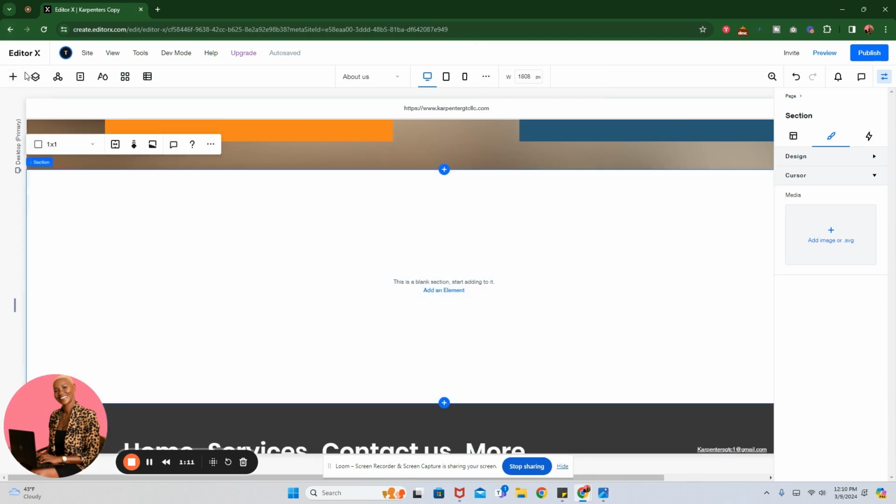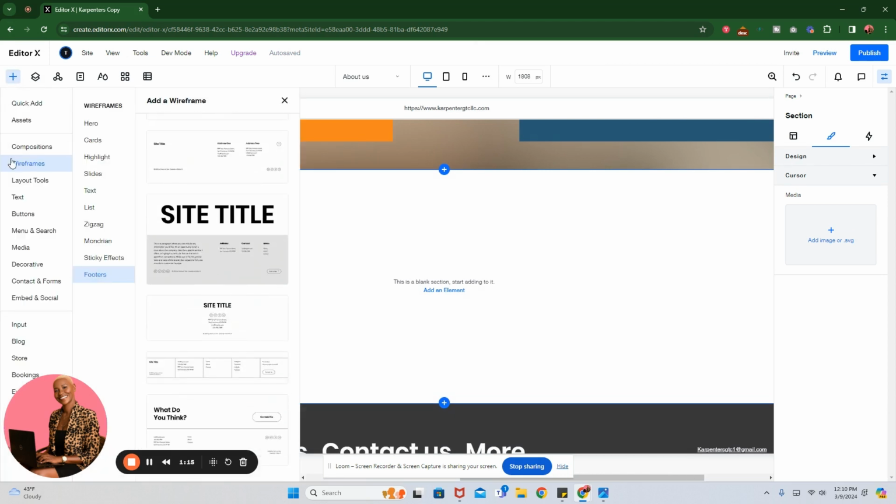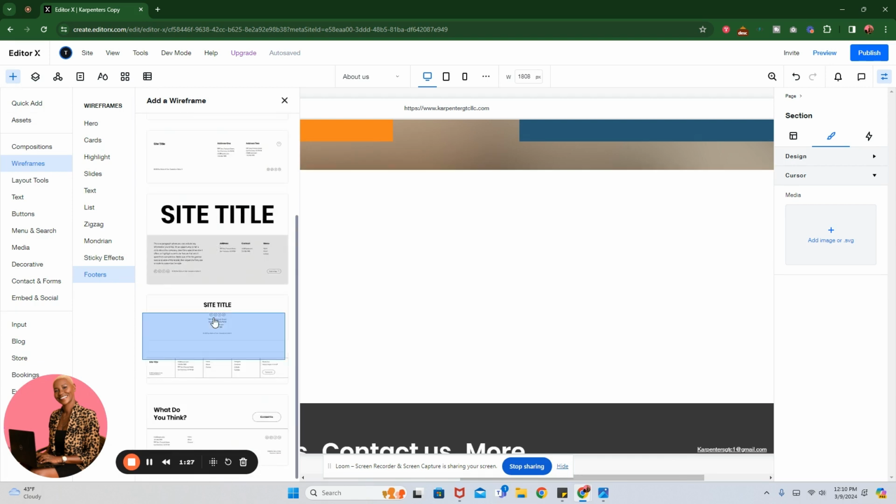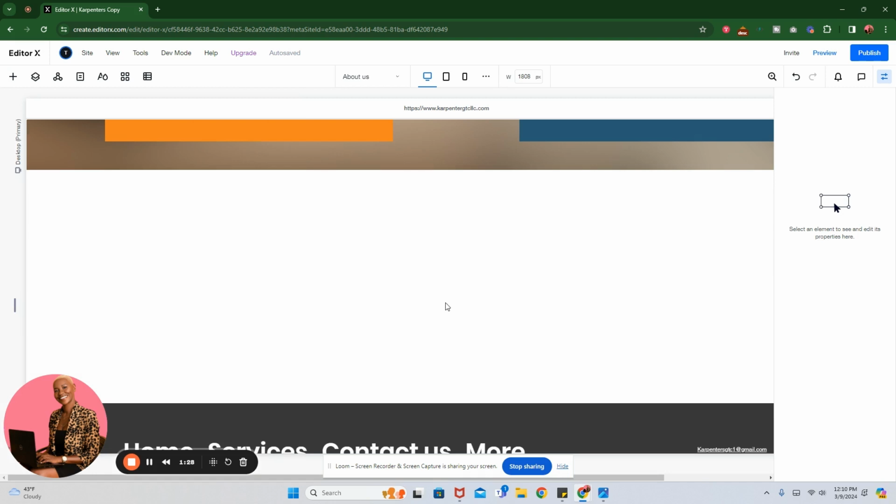Then I'm going to come over here to this plus sign, click on element, scroll down to wireframes, right? Click on footers and you'll see the footer that I wanted to pick there. But you see there's several others here. I like this one, so I'm going to bring that over here.